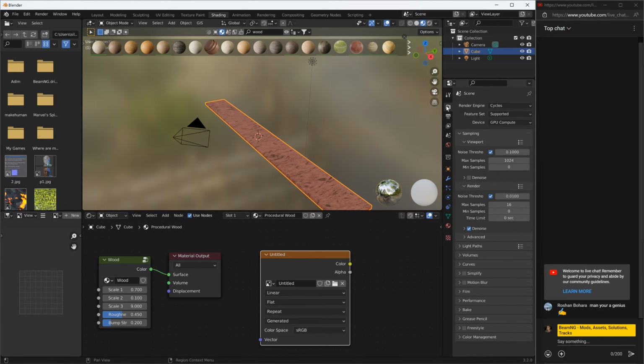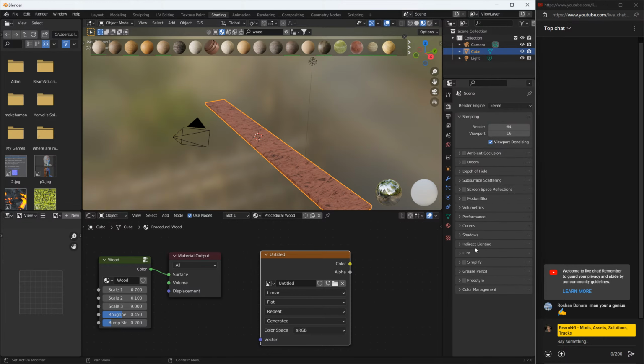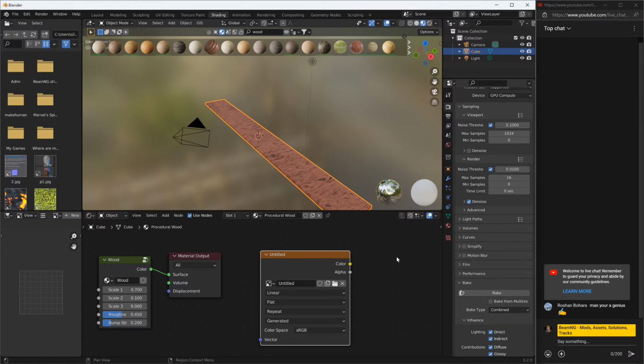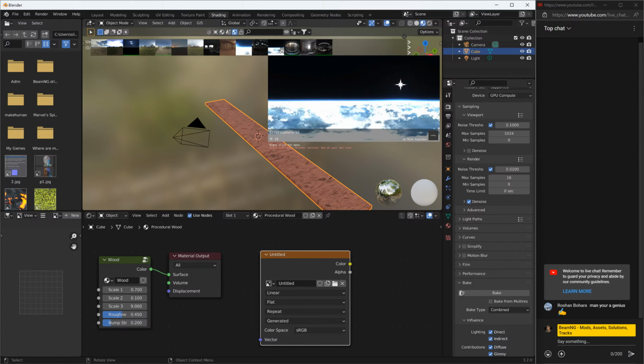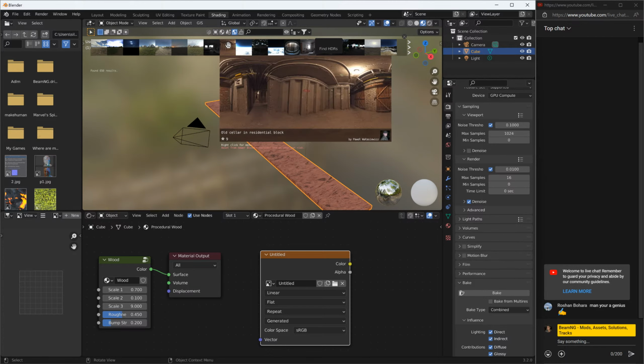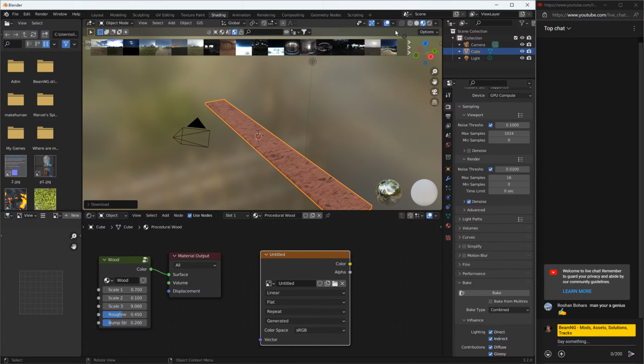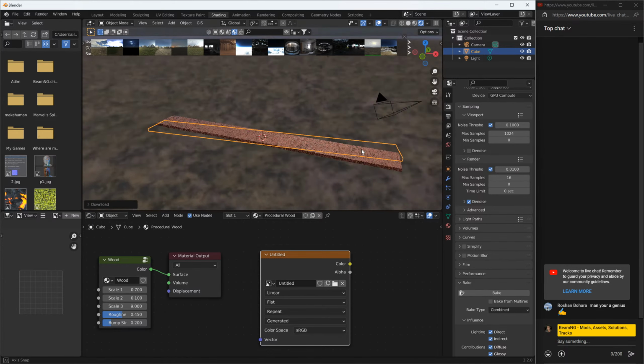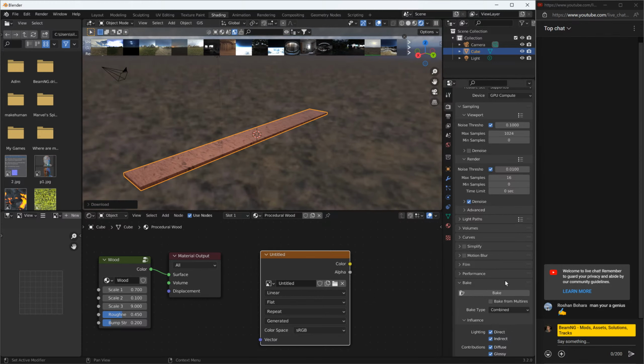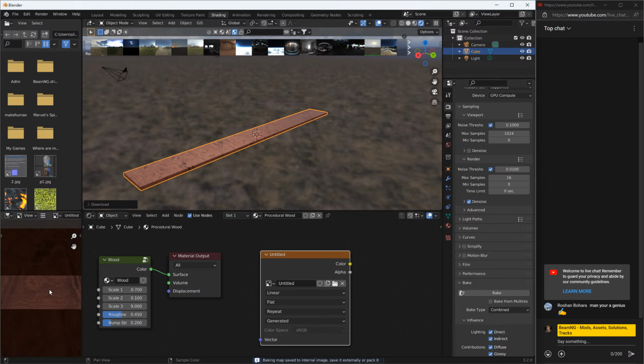Bake. Your bake tab is here. But like I said, if you're in Eevee, you can't bake. You have to be in Cycles. Oh, let's turn on an HDRI light. Light the scene. There's bake combined. See how it does. We got our texture right there.